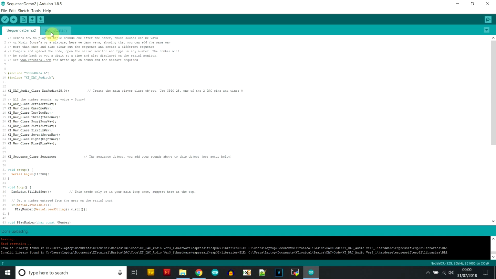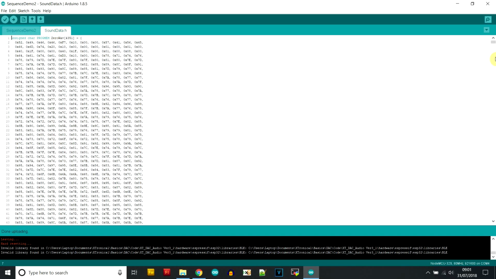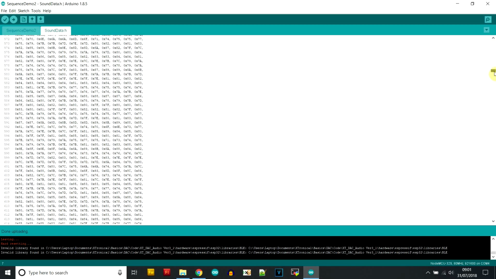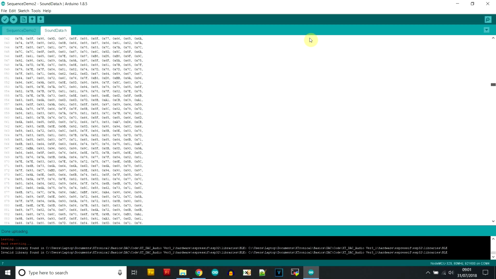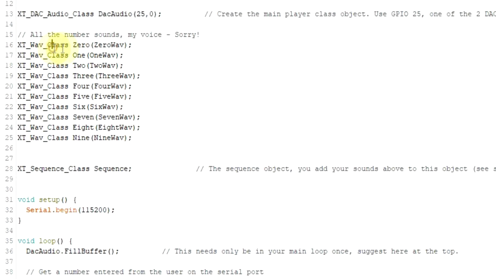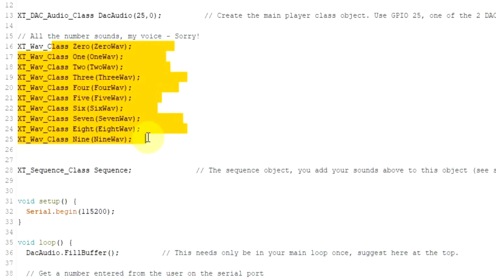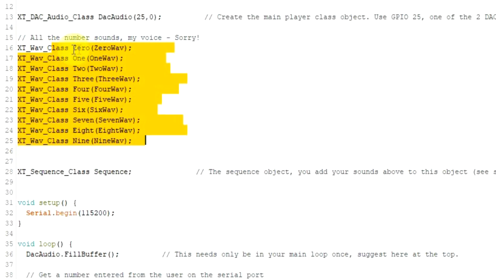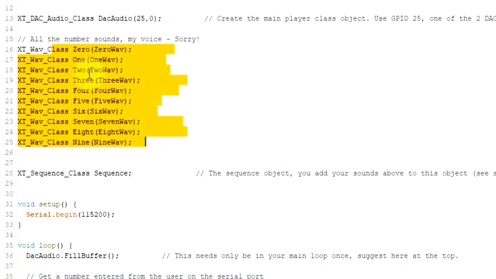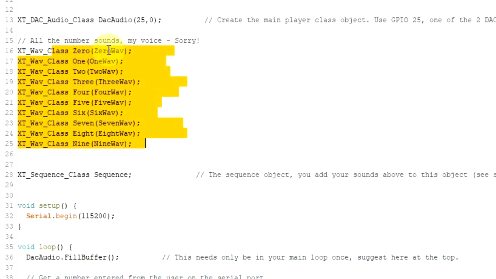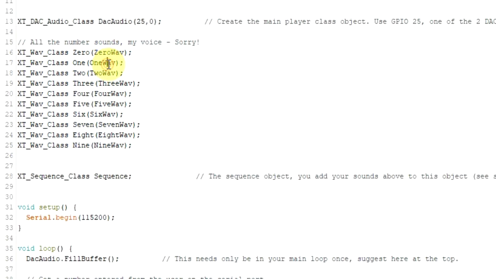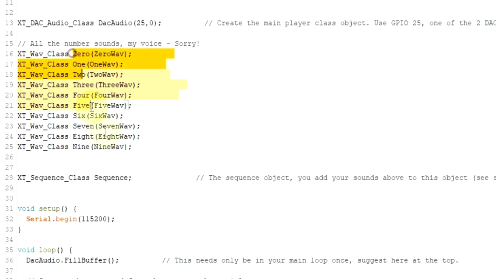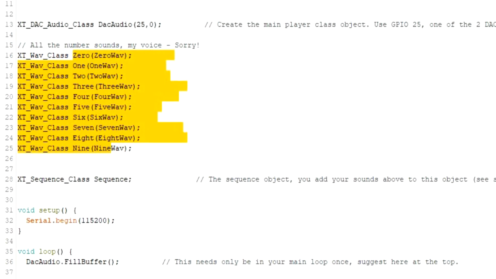My WAV files are all in here, numbers from 0 to 9, all in there. And then I set objects here. If you look, I'm setting the WAV class to some objects, 0, 1, 2, 3, 4, 5, 6, 7, 8, 9, and we're going to put in those various WAV files. So we've got our WAV objects all created.